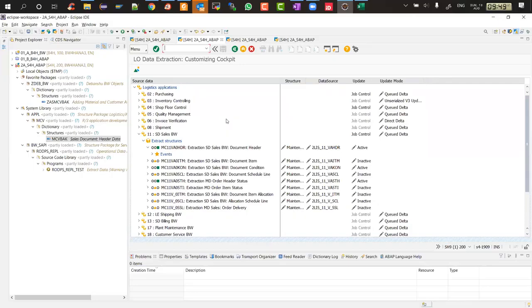Now, I showed you the name of the main structure, which was MCVBAC, but there is a name for the extract structure also. The extract structure name is MC11VA0HDR. This is the name of the extract structure. I did not enhance this. I enhanced the MCVBAC and then I brought the field. I could have enhanced the MC11VA0HDR also, that's also possible. So remember, this is the name of the extract structure. All right, so this is done.